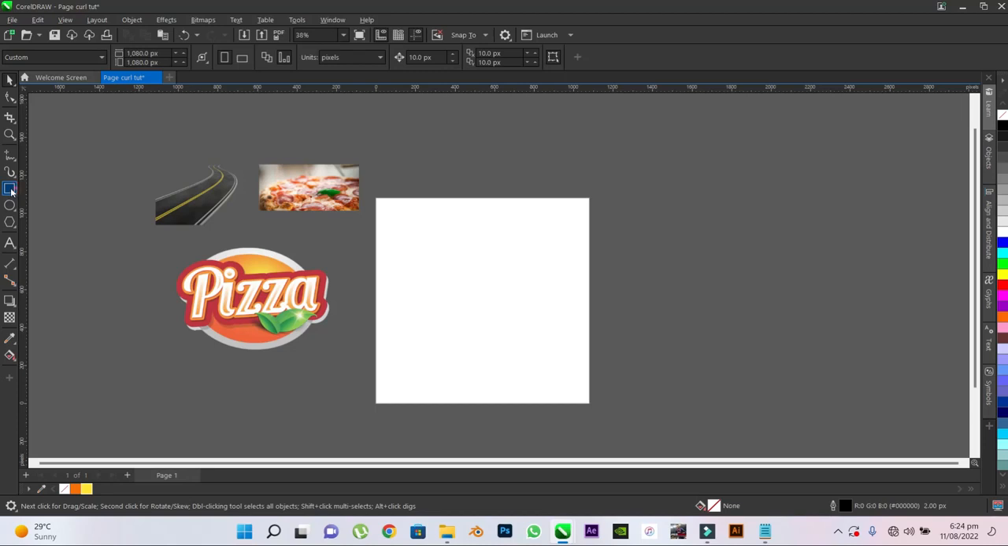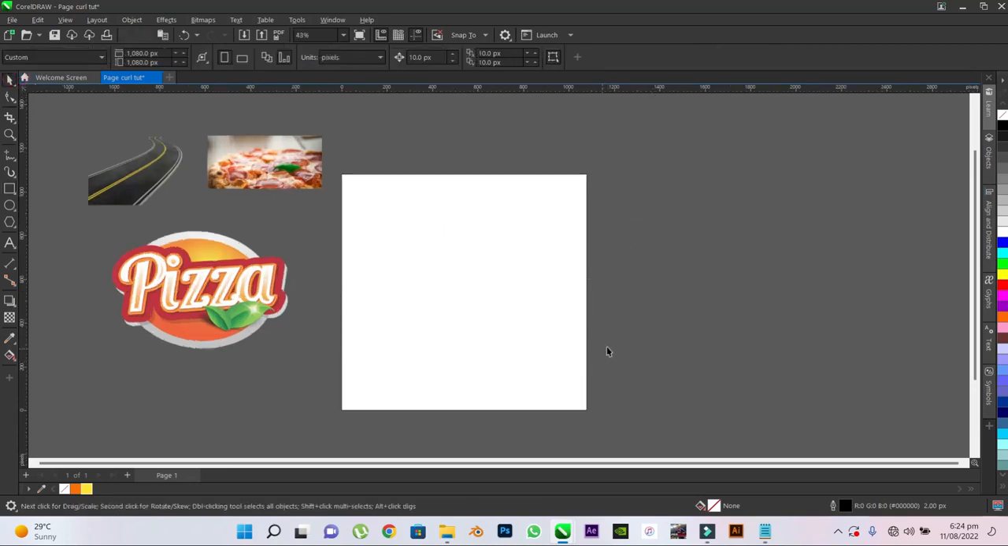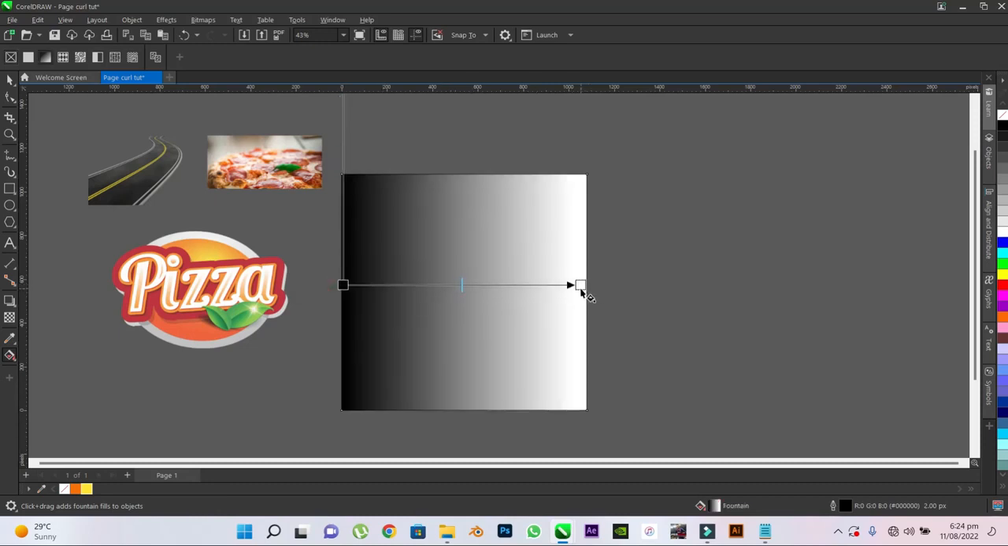Double click on the rectangle tool to create a rectangle exactly the size of the artboard. Select the interactive fill tool and drag from one edge of the box to the other edge, holding Shift to get a straight line.